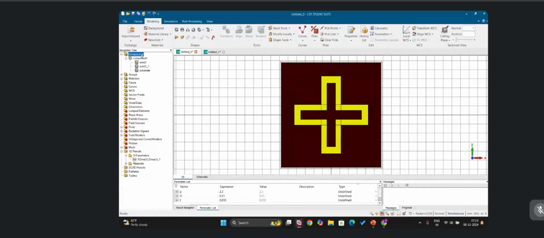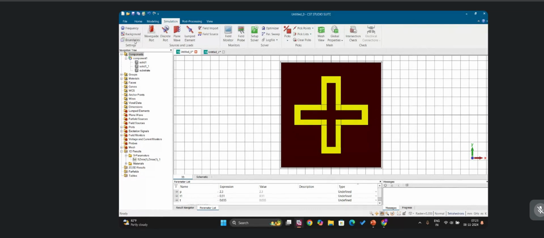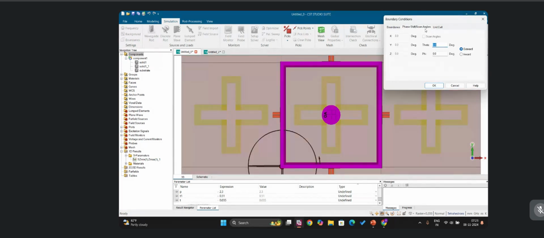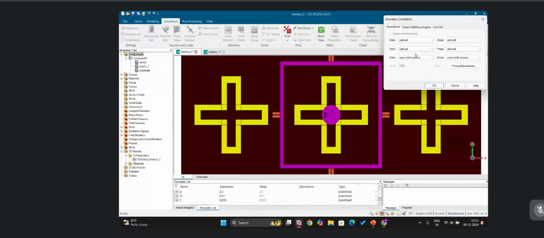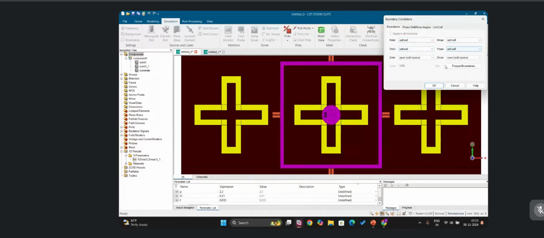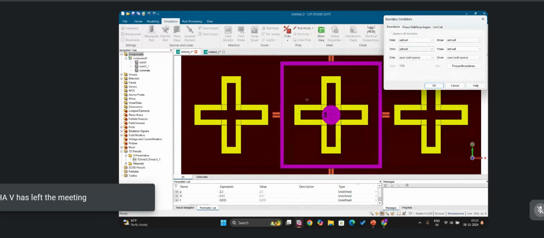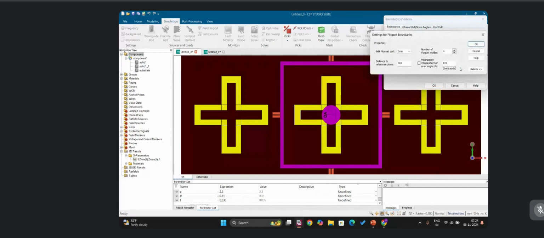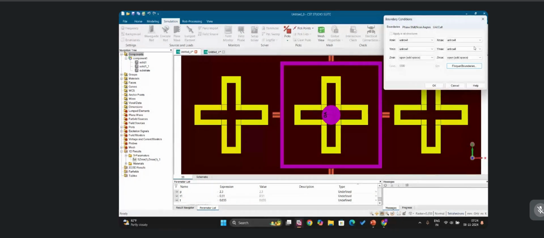To see the angular stability, you have to go for simulation, boundaries. I hope you are okay with these boundary conditions. The boundary condition should be unit cell, unit cell, unit cell, unit cell. We are giving this as unit cell because the FSS is a periodic arrangement. And for Floquet boundaries, the Zmin should be 1. For Zmax, it also should be 1. Just click OK.